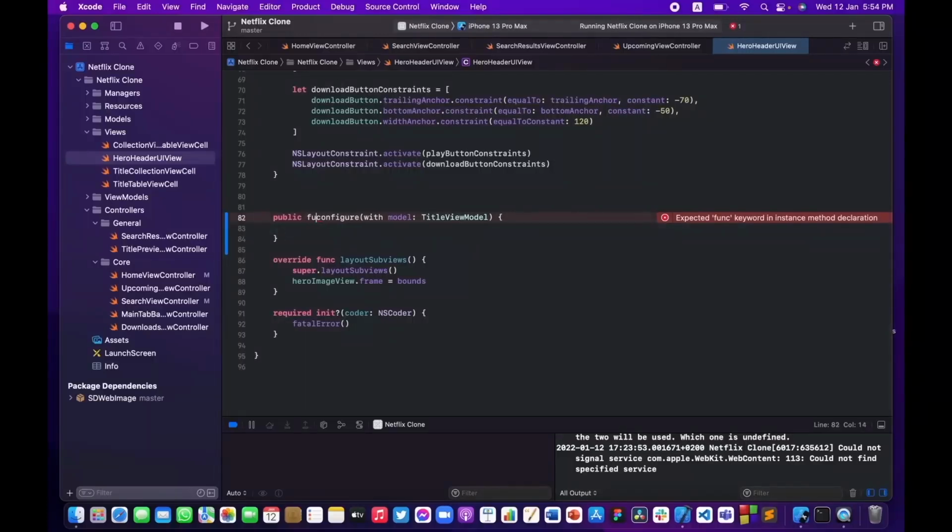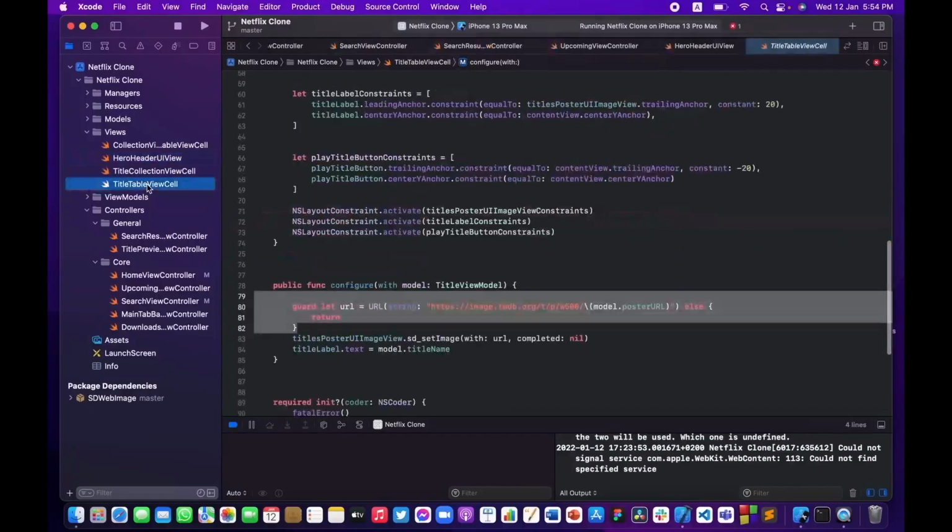Yeah, I forgot the word func, and let me just copy that from maybe the title table view cell. I'm just going to copy that URL because I'm actually going to pass in the poster URL as well, and that is going to be a constant that's not going to change whatsoever. So let me just go back to hero header view. Again, I got my URL from the title table view cell.